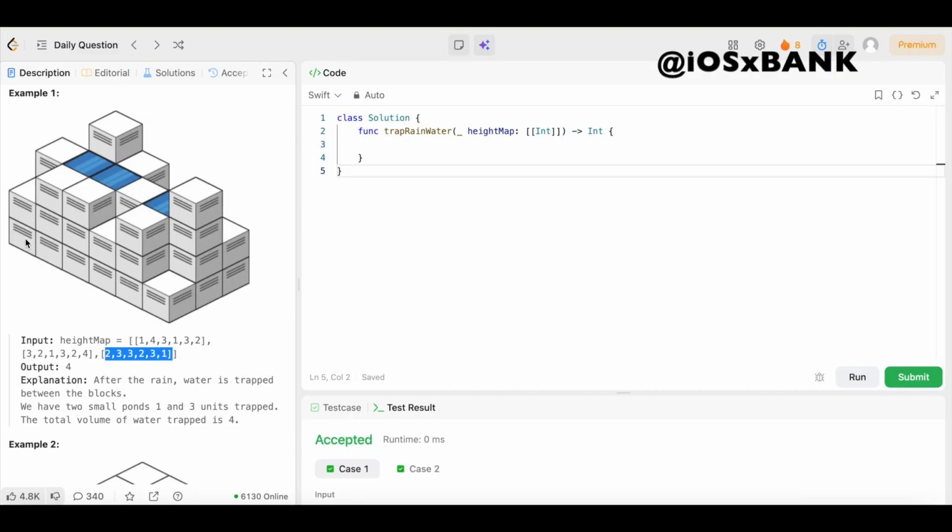As you can see, first it has 2 blocks, then it has 3 blocks, then 3 blocks, then 2 blocks, then 3 blocks, then 1 block. And this goes 2, 3, 3, 2, 3, 1. So this array represents how many blocks are in this first row. Then this array represents how many blocks are in this middle row, right? So as you can see, we have 3 right here.